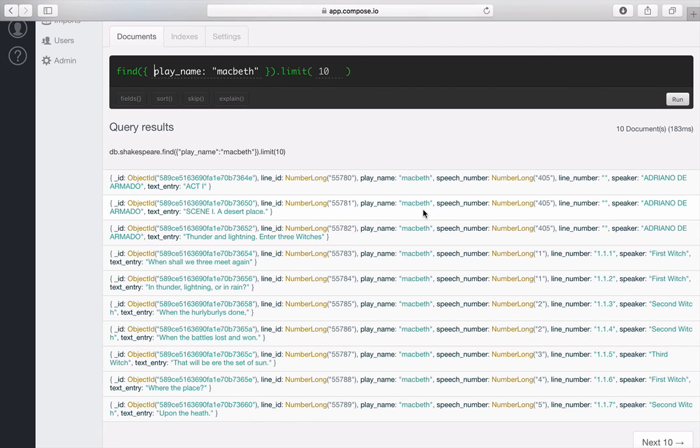That's a whirlwind tour of getting some data into your Compose.io MongoDB deployment. Let's jump really quick back over to the slides. I'm going to wrap this up. Let's talk about connections and where you can find out some more information about MongoDB.